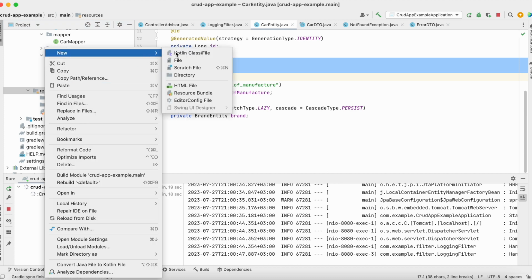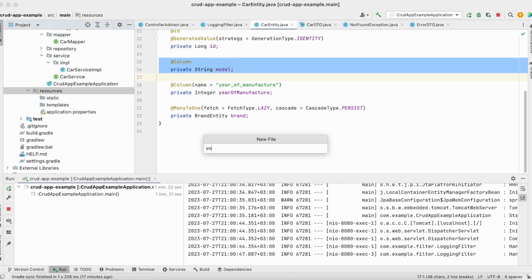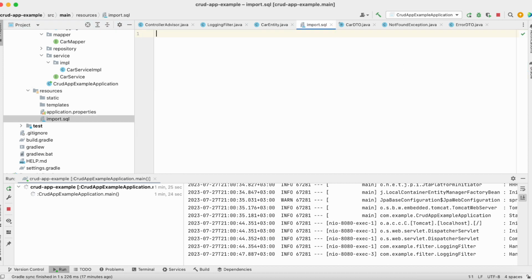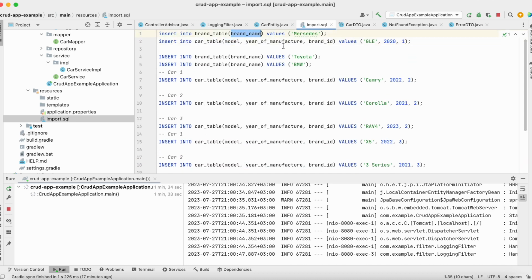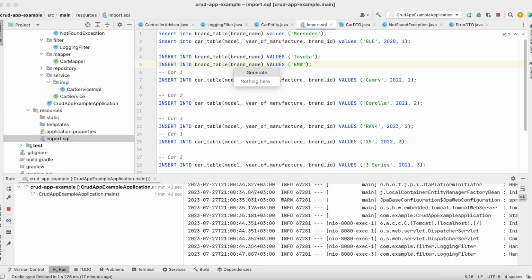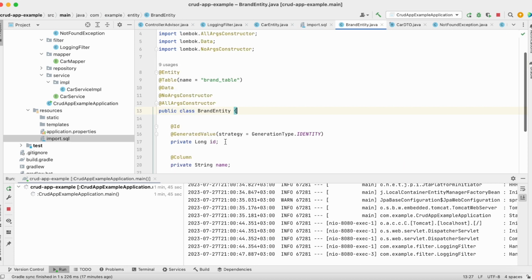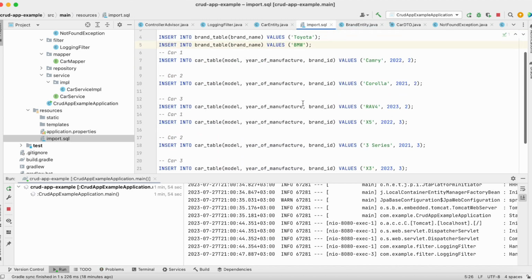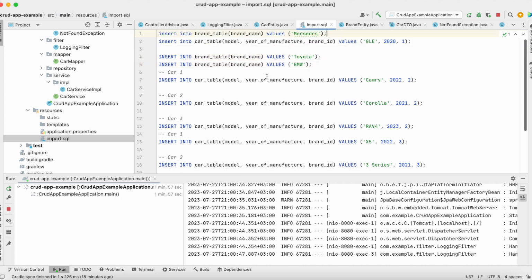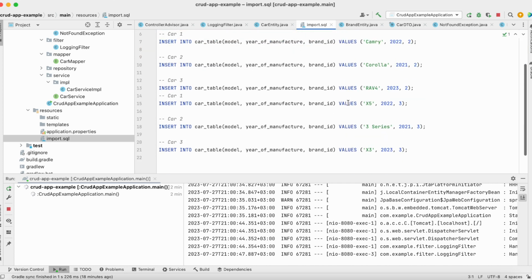Let me create a new file and call it import.sql. I have already prepared some SQL statements. Let me copy paste them. As you can see, in the brand table I have filled brand name. So let me navigate to my brand entity and change my name to brand name. And this is just some data insertion for my brands and cars.